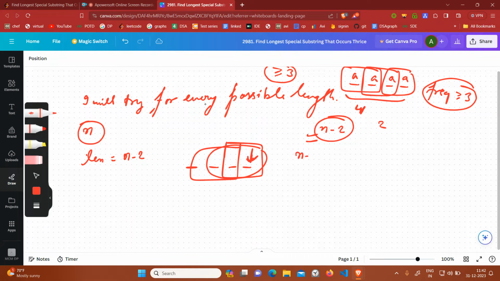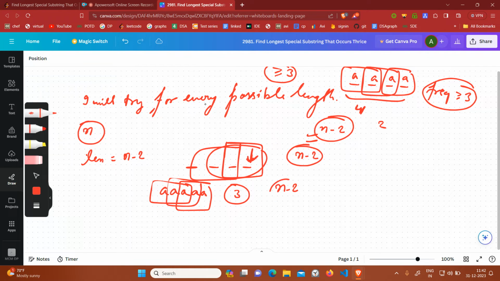That's why I am taking n minus 2 as the maximum length. Okay, just try with this also. If we are given length 5, so we can see here the length would be 3, maximum length, such that the frequency of occurrence is greater than or equal to 3. Just see here, 1, 2, and 3. So obviously it is n minus 2.